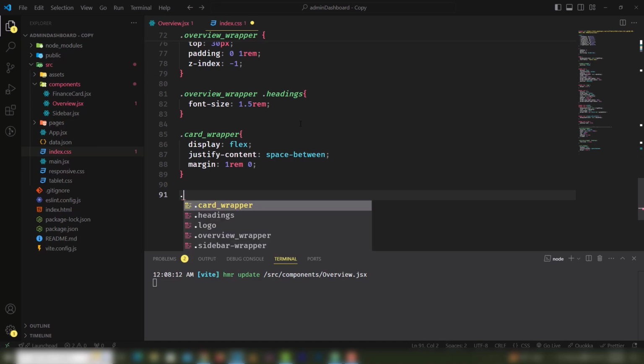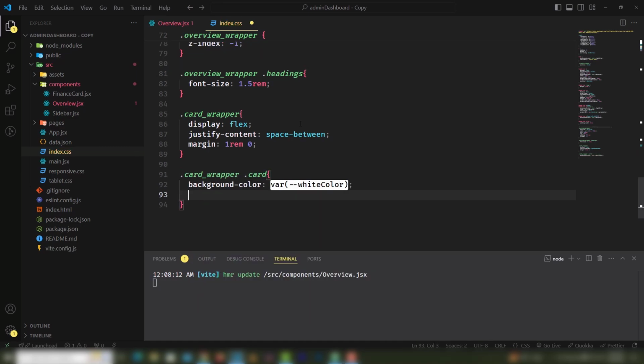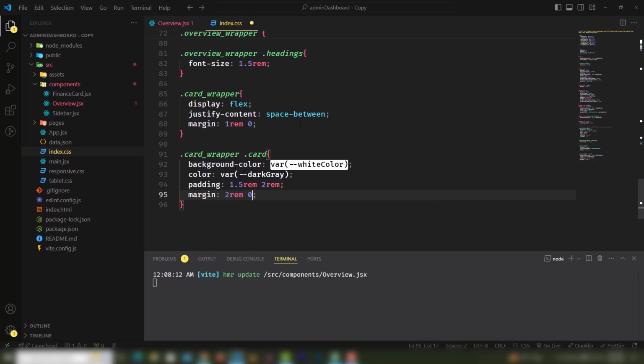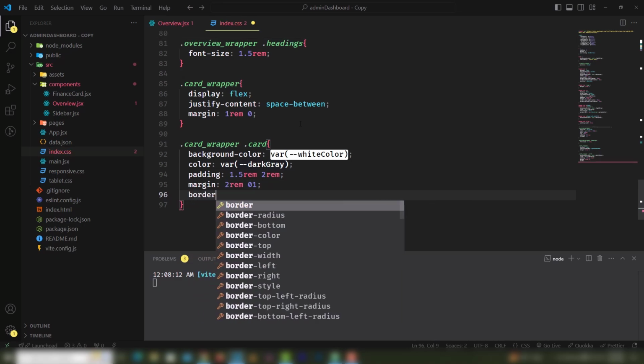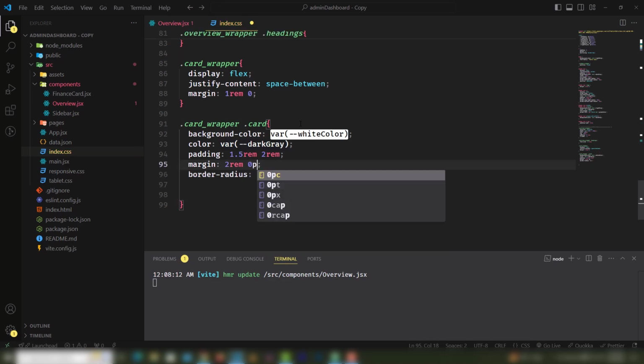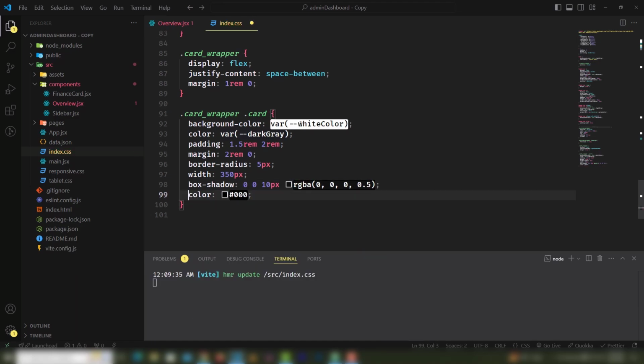Let's select the cards. The card wrapper has cards. I'm gonna use background color white. Color should be dark. Padding 1.5 and 2rem. Margin 20. Border radius 5 pixel. Width should be 350 pixel, and also I'm going to use box shadow as well, 10 pixel, 0.5, and last thing I'm going to use cursor pointer.